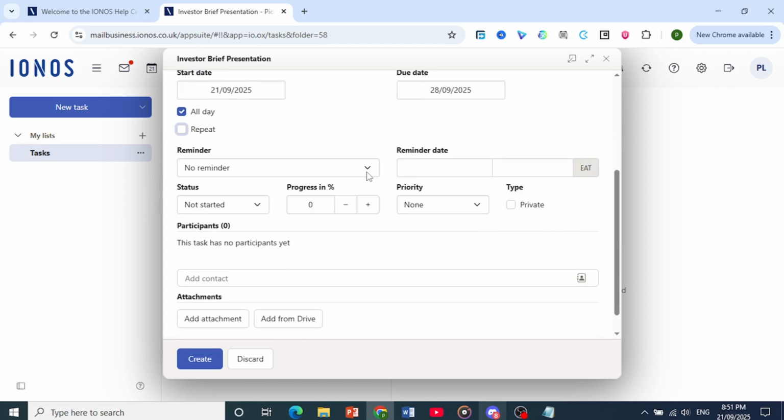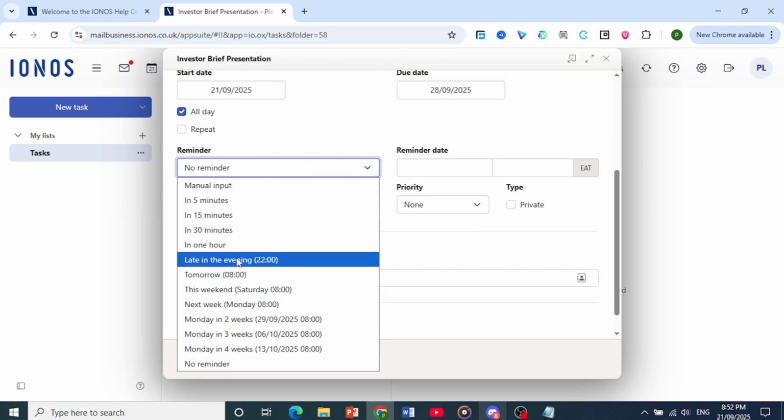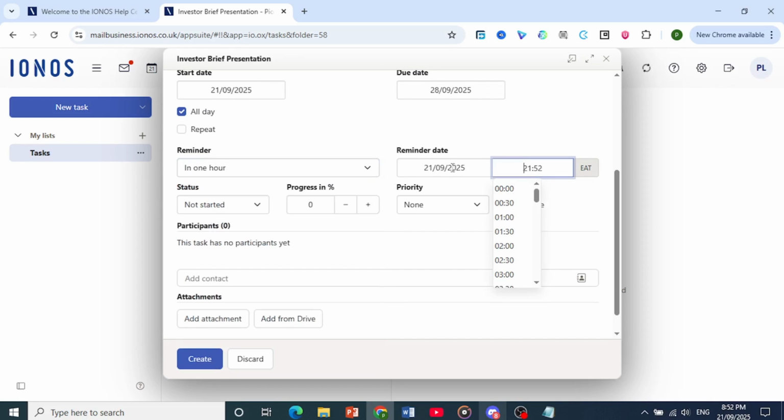And if you want a reminder, you can go ahead and set one. Let's say tomorrow or late in the evening, or any date, or 1 hour before it actually starts. So here you can set the reminder date and time. You can specify as well.